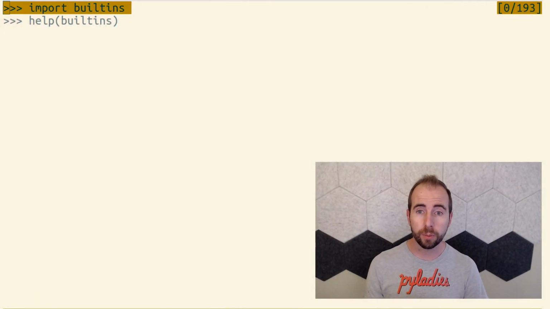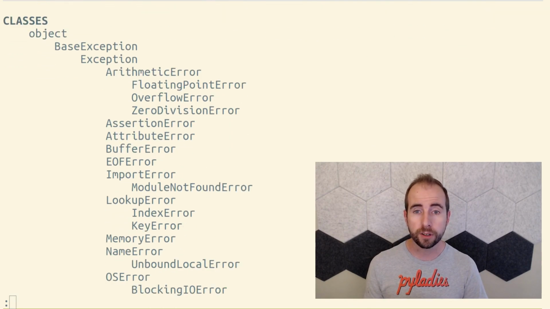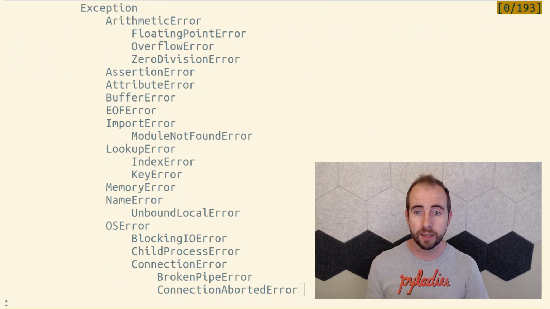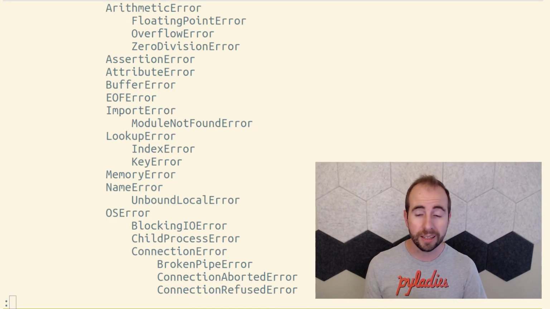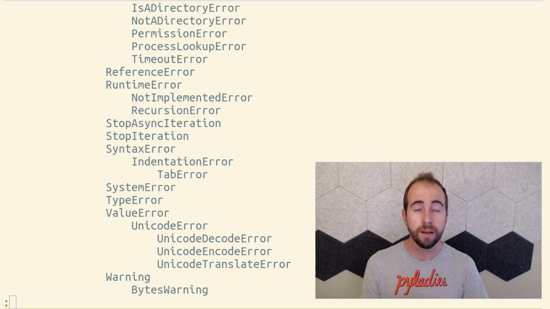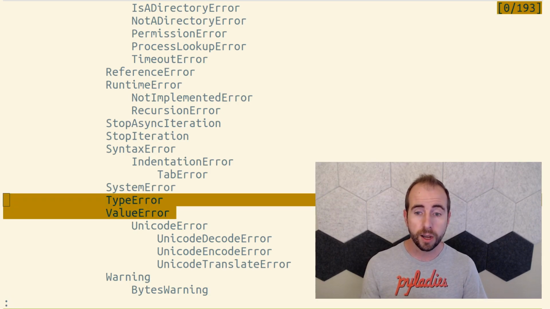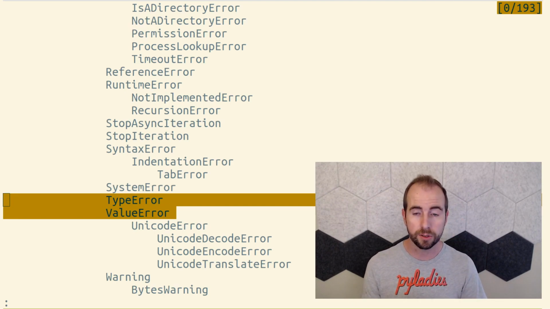Now, where did type error and value error come from? We didn't define those classes, so they must be defined in Python. If you look at help on the built-ins module in Python, or if you look at the documentation for exceptions, you'll see the exception hierarchy. There are dozens of exceptions built into Python. We don't have to import anything in order to use these exceptions. They're just built in. So type error and value error are just two of the built-in exceptions.